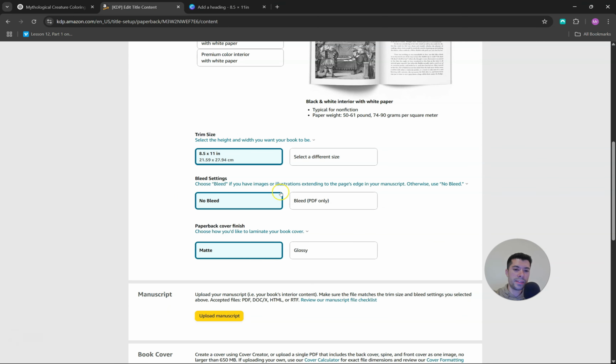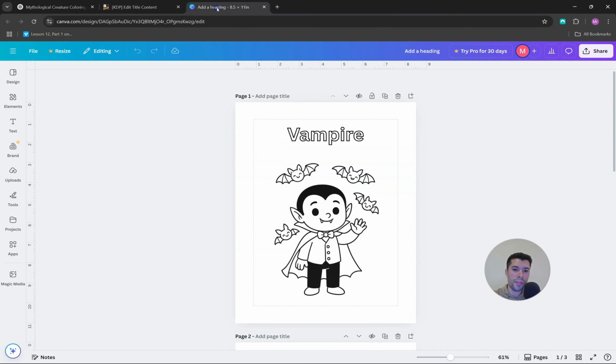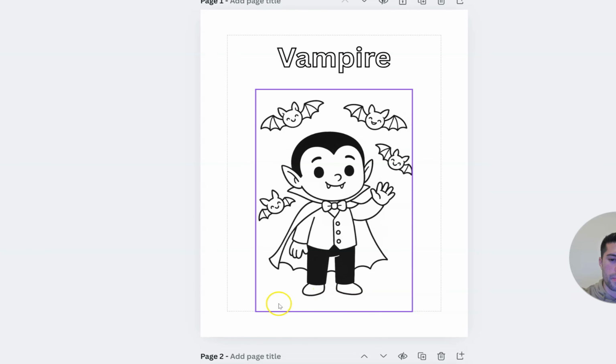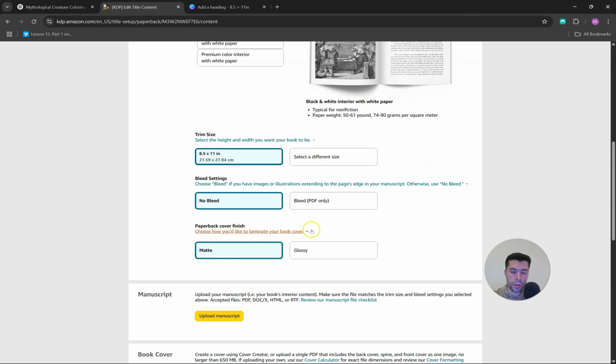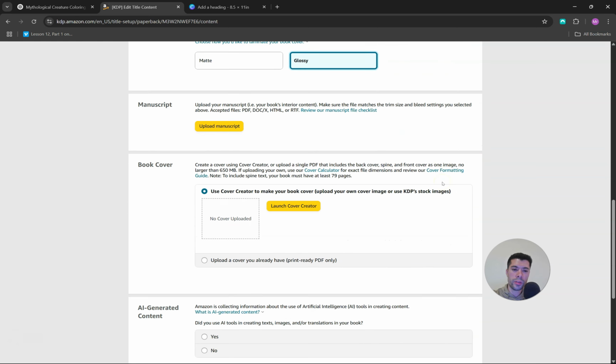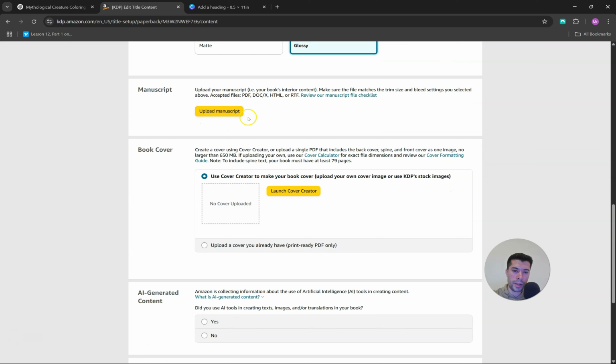On the bleed settings, you can choose no bleed. If you did exactly what I showed you, to keep the element inside this rectangle here, then you can choose no bleed. And the paperback cover, I will choose glossy because it's a children's book. Now all that you need to do is upload the manuscript.